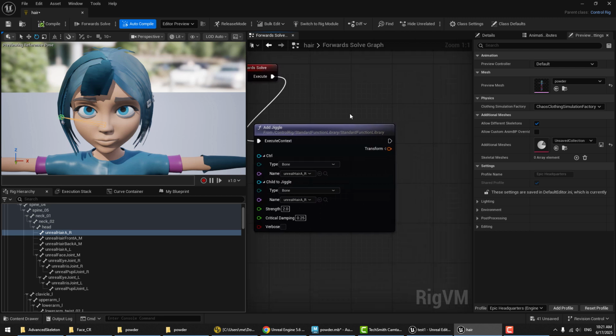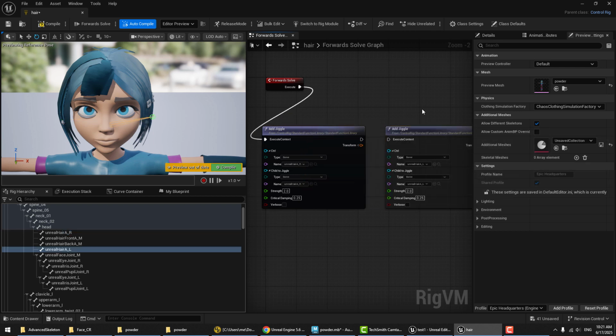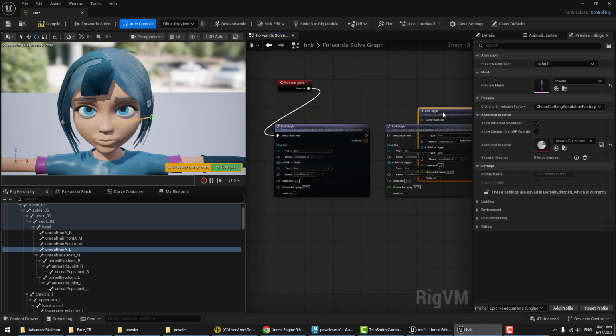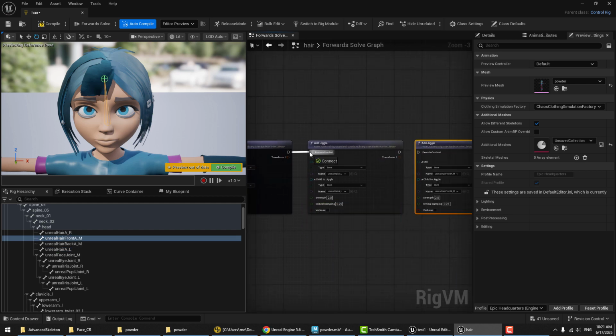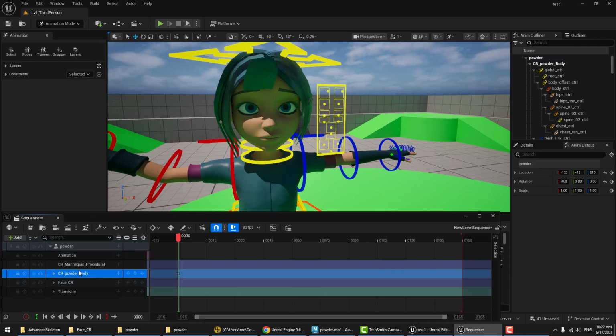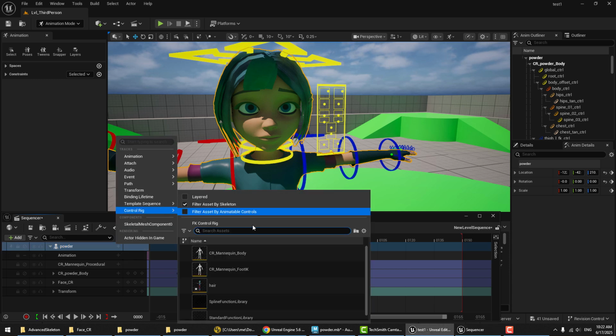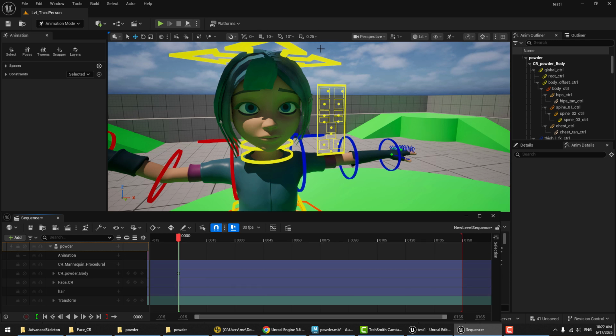We can quickly add two more. Actually, we can just copy paste and paste again, and make sure they are all going to execute. There we go. Close that. If we now open our level sequence again, we have the body rig, we have the face rig, we have the procedural rig. Let's go ahead and add one more. Add control rig hair. So let's give that a quick test.